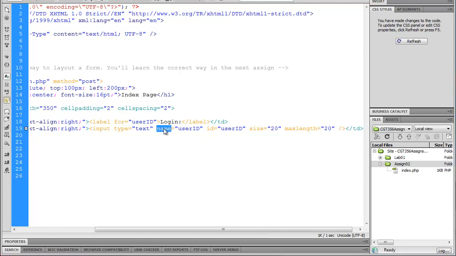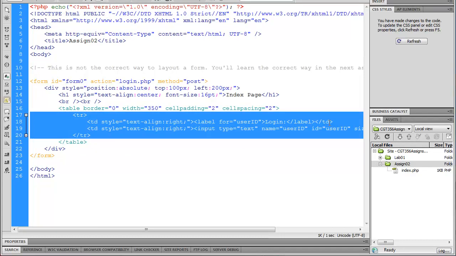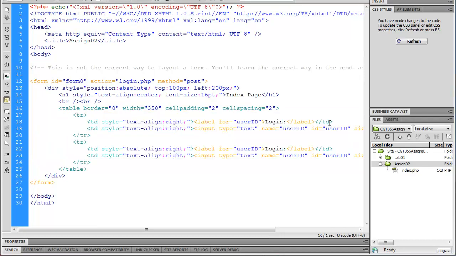Every form element has to have a name equals in order for the value to get sent to the next page. The ID is for JavaScript and CSS. The name is for the form submission to the next page. So now that we've got that one, we're going to take this and duplicate it.